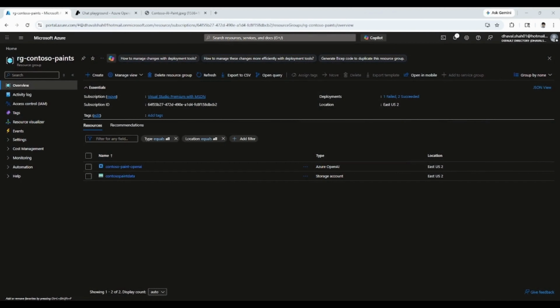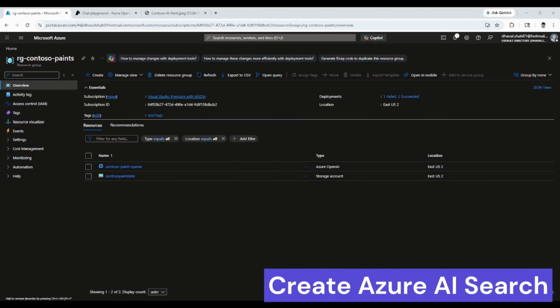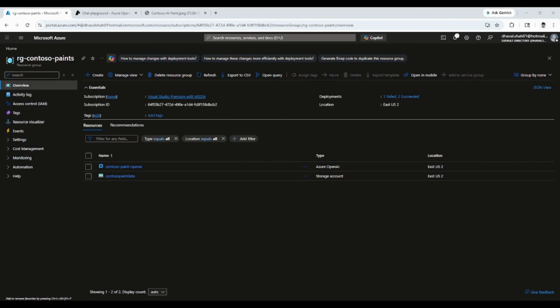So now we have GPT 4.1 deployed. We have PDFs in the blob storage. Now we need to index those PDF files. So we'll create an Azure AI search, which will consist of the index, the data source, which will be a blob storage, the skill set, a brain or the logic to index the files, and the indexer, which will run on a scheduled basis to index those files.